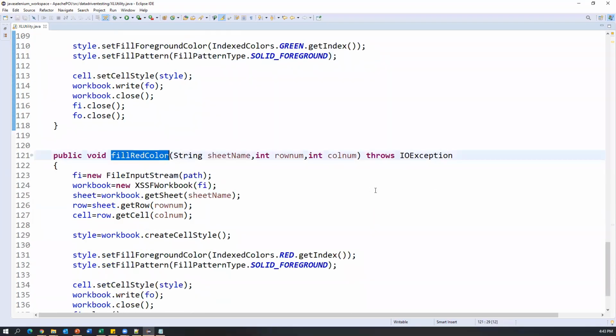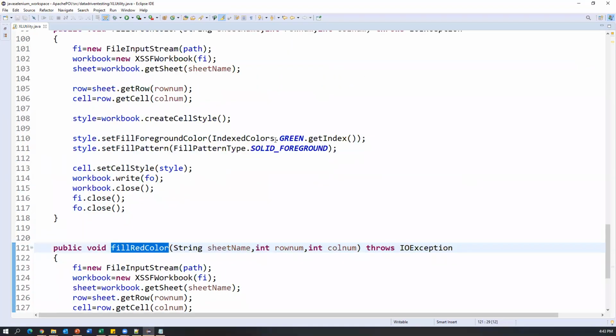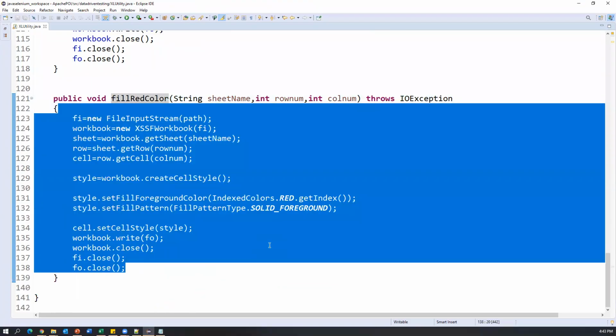Same thing for filling the red color. Sometimes if you want to update failure messages in the Excel, you can apply red color on that cell. So the same method again, the only thing is instead of green, I just change it to red, and the rest of the code is exactly the same.